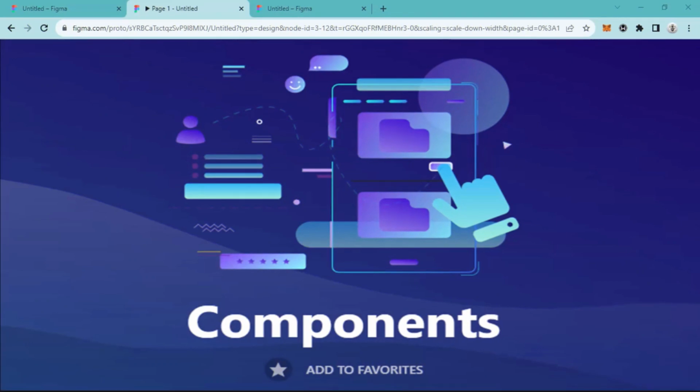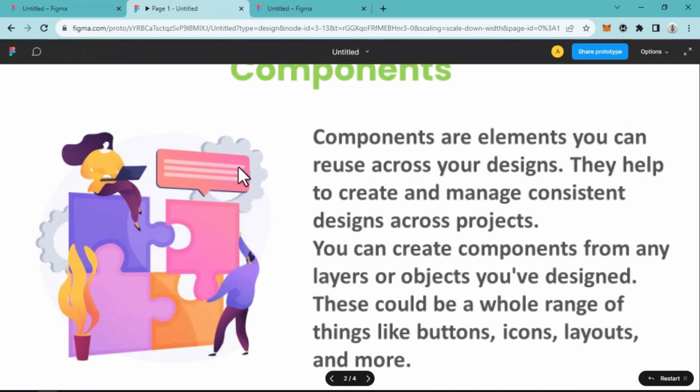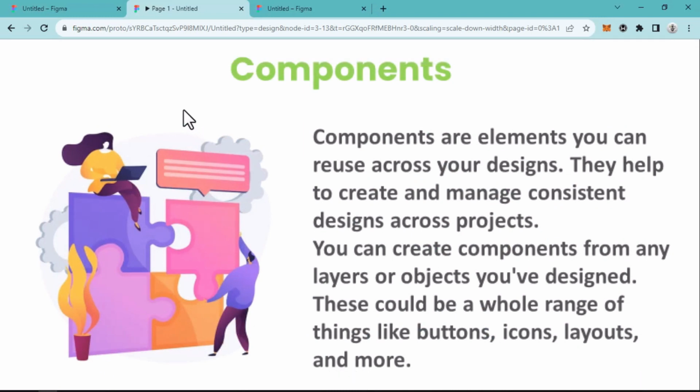Today we're looking at Figma components, how you can use components in Figma, their usefulness, and the importance of components. So let's look at the meaning of components. Components are elements you can reuse across your designs. They help to create and manage consistent designs across projects.